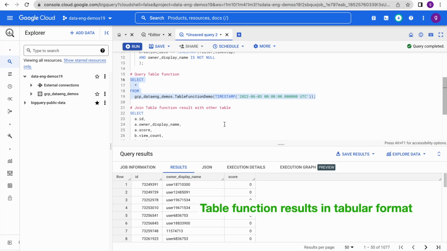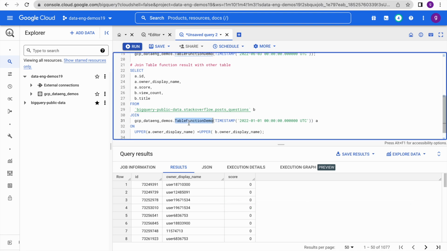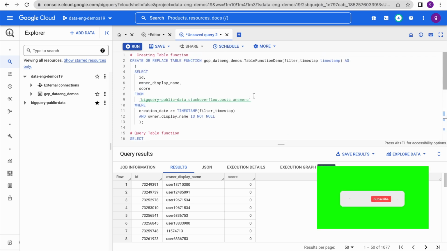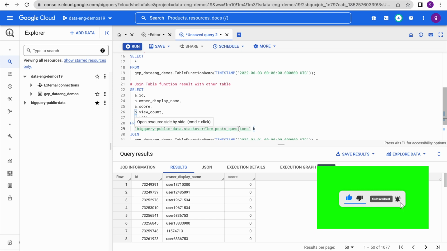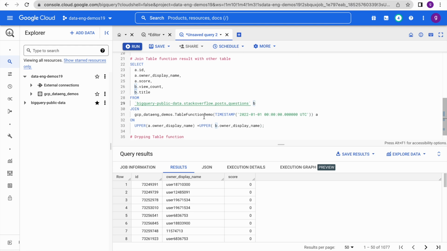Now you can join this table function with other tables also. Here I'm trying to join this table function with this table. This is one more table from this data set. So this is post answers and this is post questions. These are the two different tables from this public data set. Now I would like to join our table function with this table based on this display name. This is a common column available between these two.